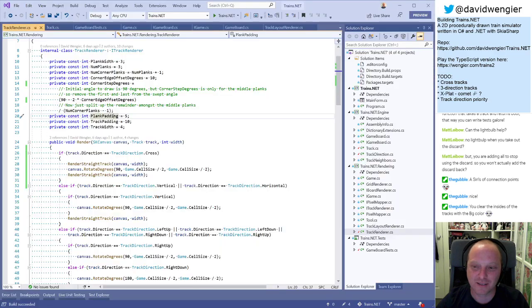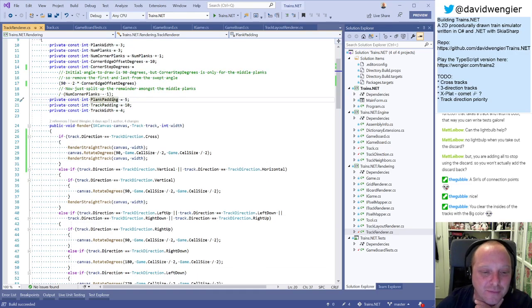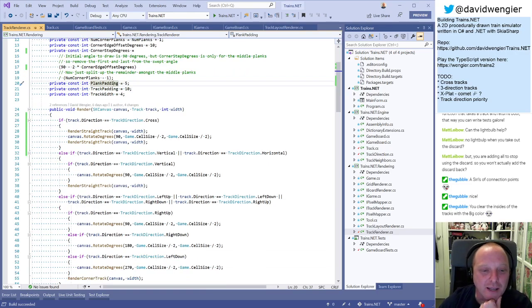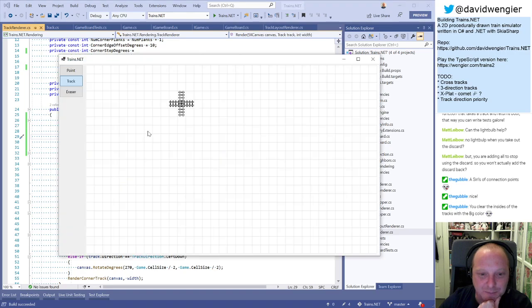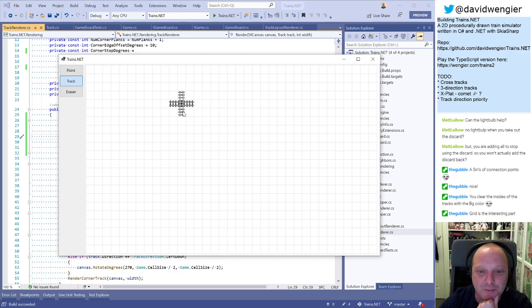Alright. Yeah, clear the insides of the track. I could not do that, or I could just switch the order around: draw planks, draw planks, draw the tracks, then the tracks, and then clear. But yeah, that off by one error is really annoying. I'm going to revisit that one day.